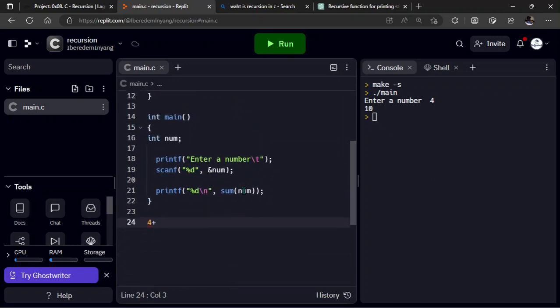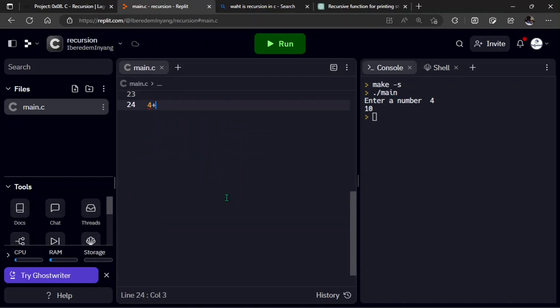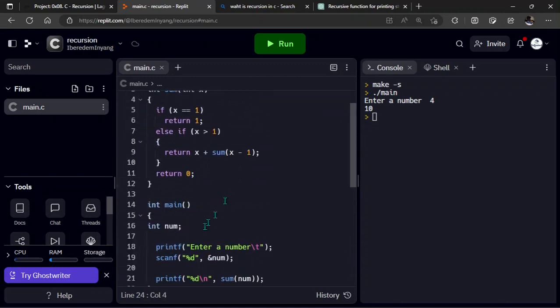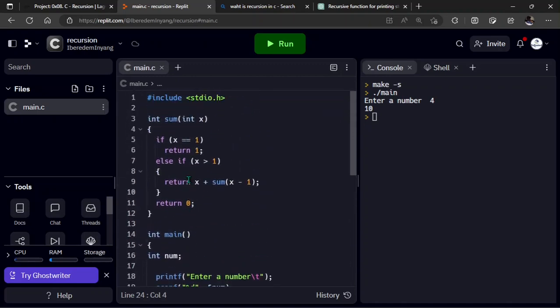Now sum x minus 1. So what is x minus 1? Of course, it's 4 minus 1, which is 3. And then now a condition is given here. Is x equal to 1? Because that's the meaning: if x is equal to 1, return 1. Otherwise, reduce whatever value was given until it gets to 1. So is x equal to 1?